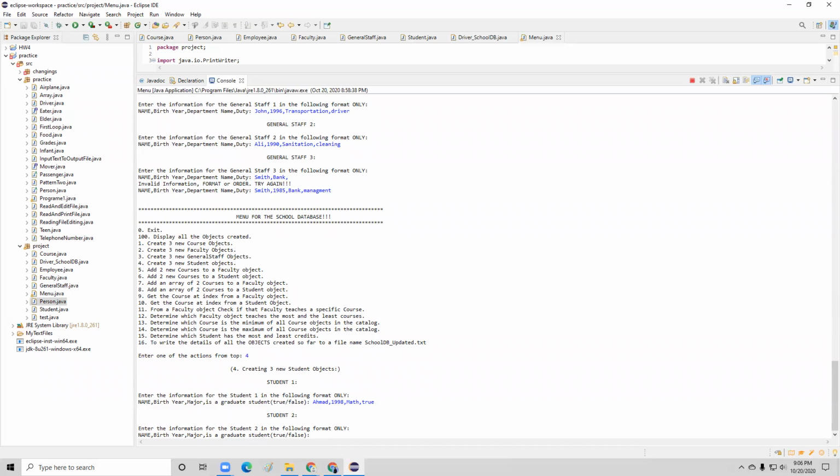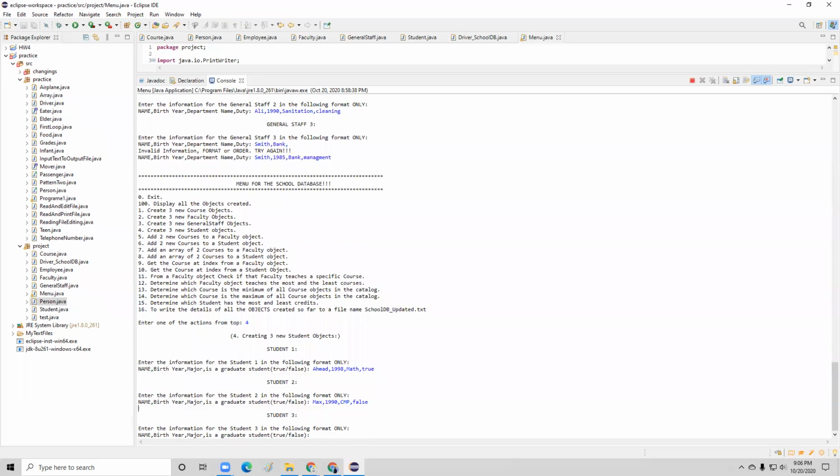For the second student object, name Max, 1990 birth year, department computer. Okay. For the third student, we have Joe. Birth year, major, let's say history.